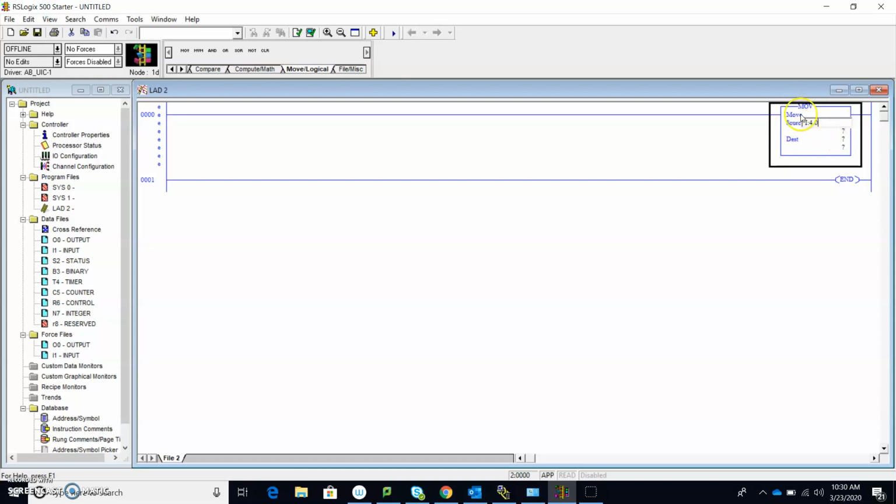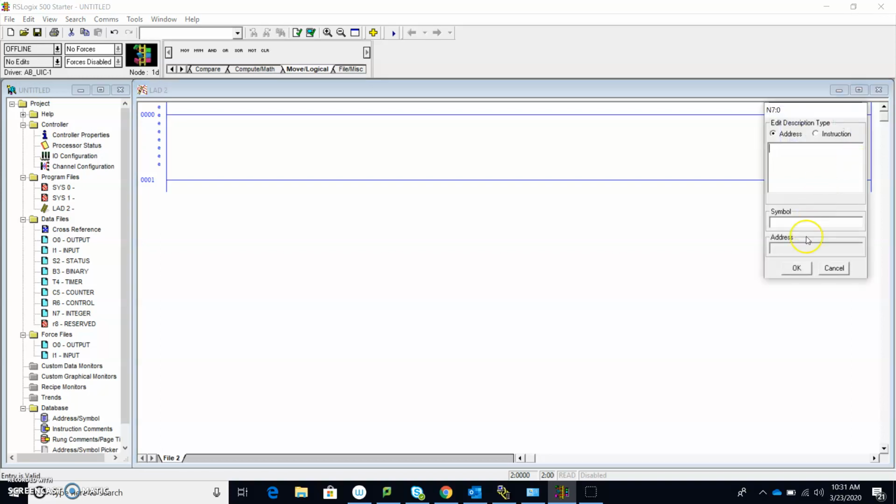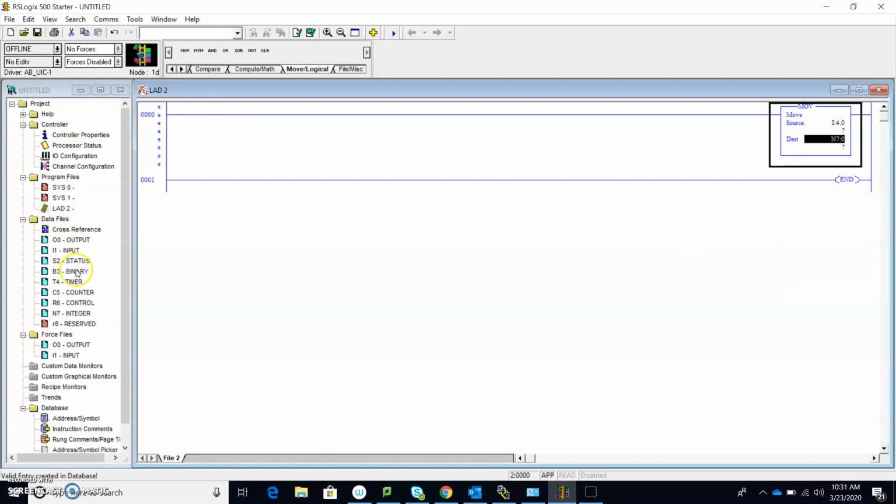The next thing we're going to look at here is our destination. Where do we want to move this to? If the only thing we were doing was taking the input and controlling the motor with it, then we would just go ahead and put our output right here. But we're going to do a couple other things. So for our purposes, we want to put this information in N7:0.